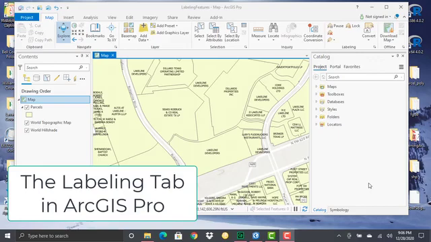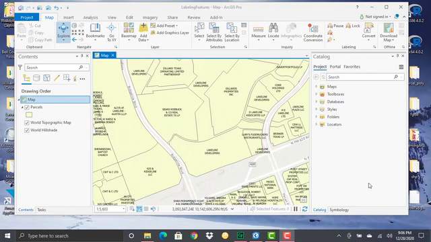In this demonstration, we're going to take a look at some of the basic labeling tasks that you might want to perform in ArcGIS Pro. Your basic labeling tasks are going to be accomplished through the labeling tab in ArcGIS Pro, which is initiated by first selecting a layer in the contents pane.